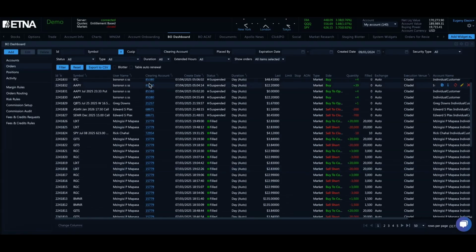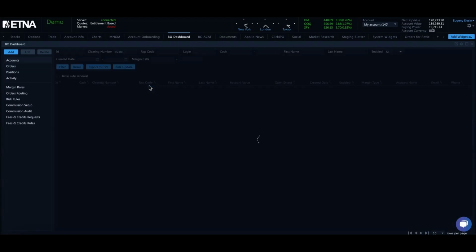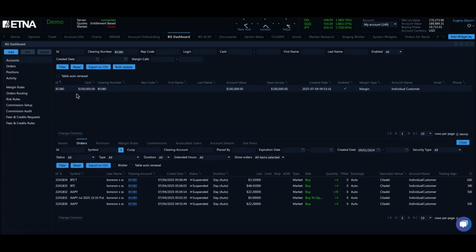We also see that the clearing number is highlighted in blue. If I click on it, I will instantly move to the Accounts tab, and the specific account will already be filtered, allowing me to quickly and easily view the orders and the balance status of positions on that account.